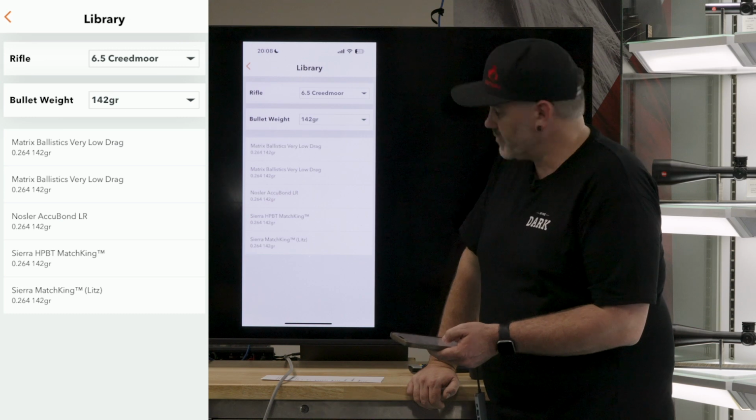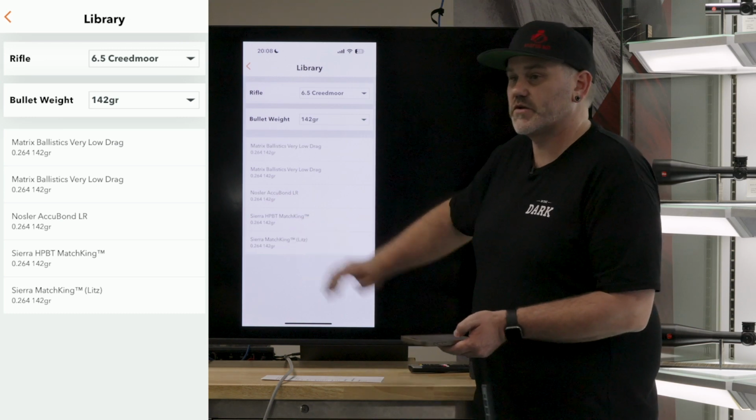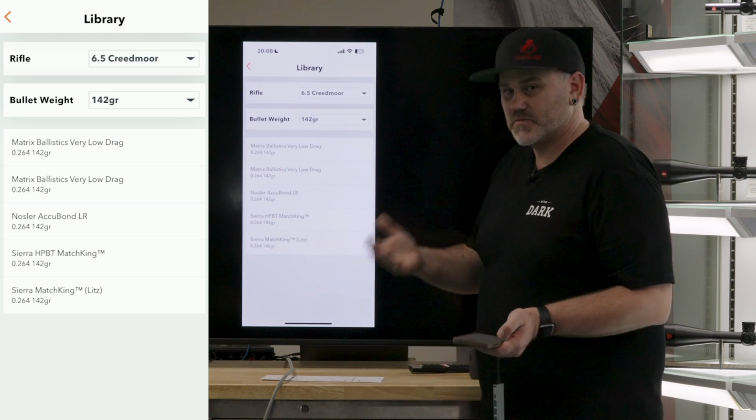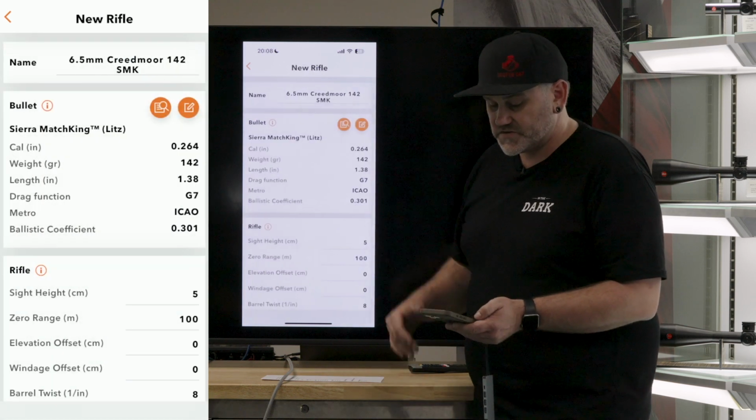We've got two options there. We can go for the data from Sierra or the data from Brian Litz. Generally, this is better tested data when it says Litz. It's a gentleman, a ballistician in the US who does a lot of independent testing. So we're going to choose his data.